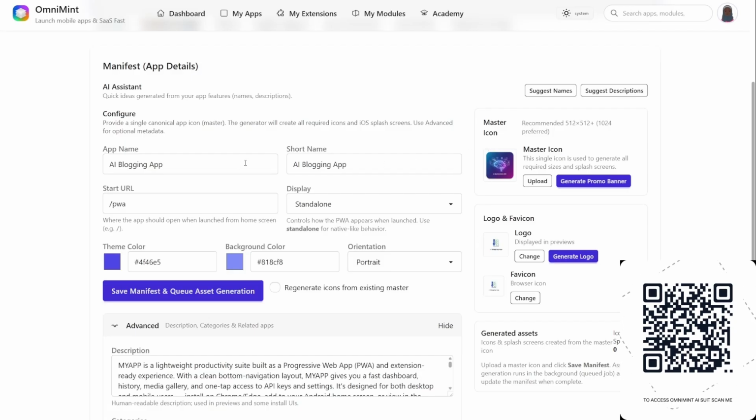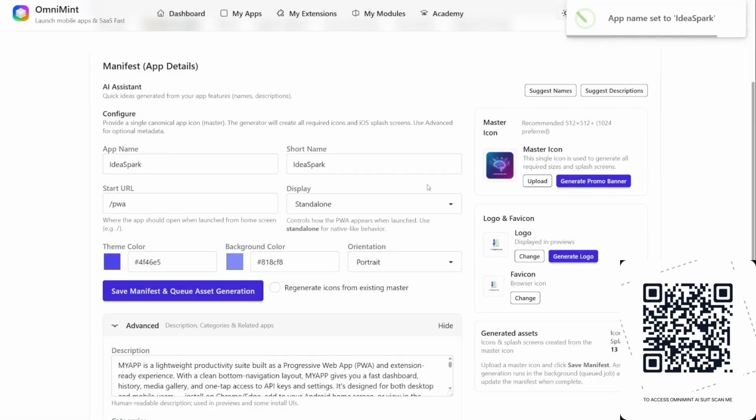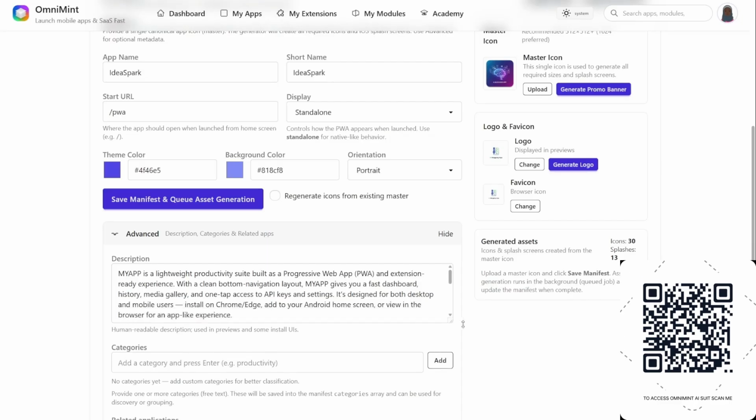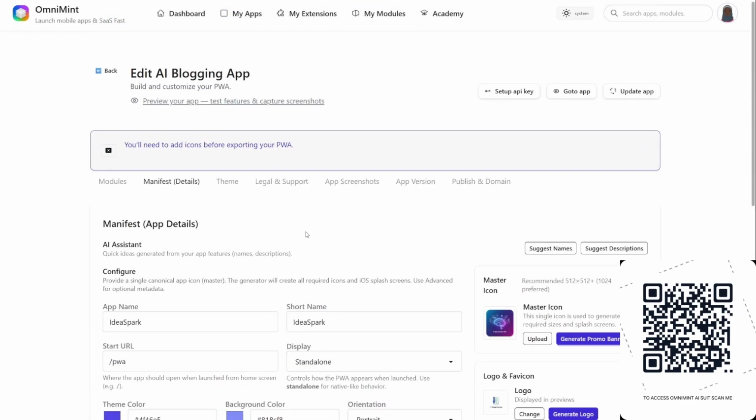Now, the cool thing is if you wanted to come up with names, it will also suggest names for you. So let's do that right now. So there's IdeaSpark, Content Flow, Pros Pilot, Trendcraft, and all those. I like IdeaSpark, so let's go ahead and use that. Then the other thing that it is good to do, and I'll show you why this is important in a minute, is change the name of your app here. So just change this over to IdeaSpark, and this is pretty much good to go.